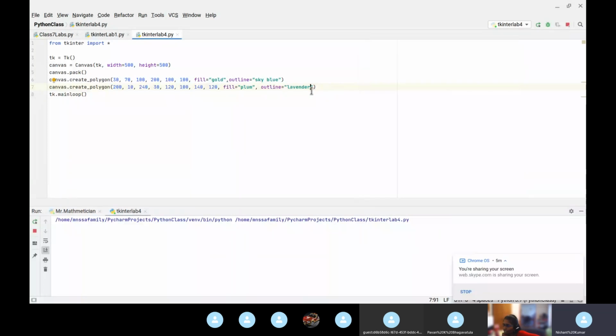Yeah, it's really light. I didn't expect it to be that light, but it's beautiful. Okay, your fill is plum, and that plum is looking to me like lavender, and your outline is lavender, and I'm not seeing the difference. And your gold is looking like yellow, and I don't see a sky blue, but it's beautiful.